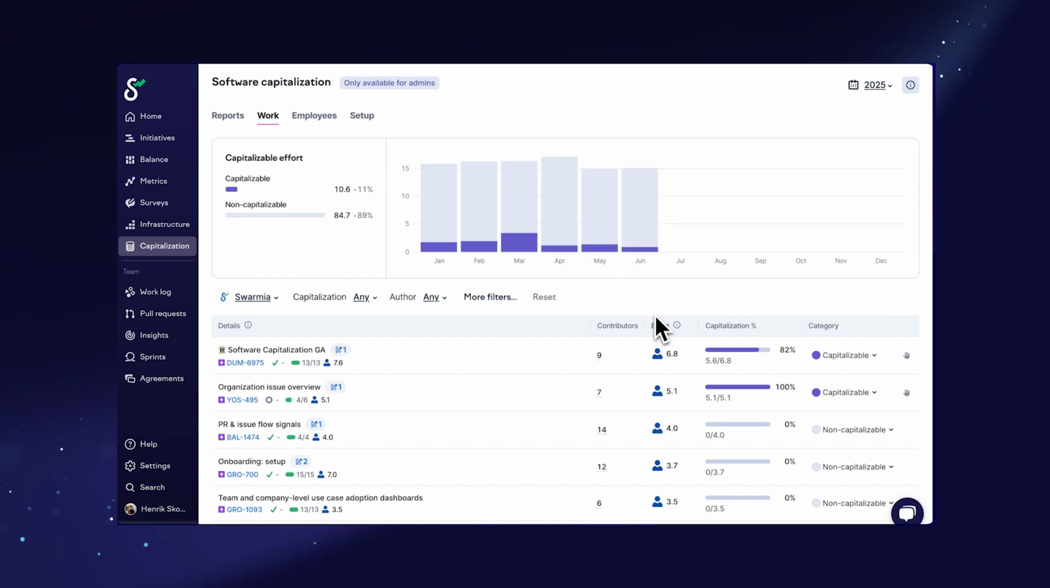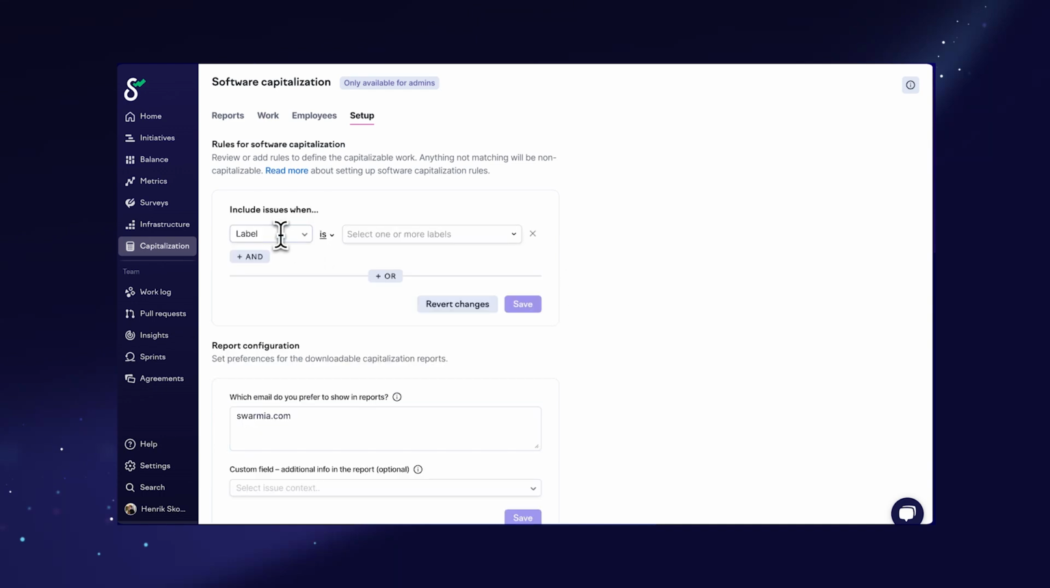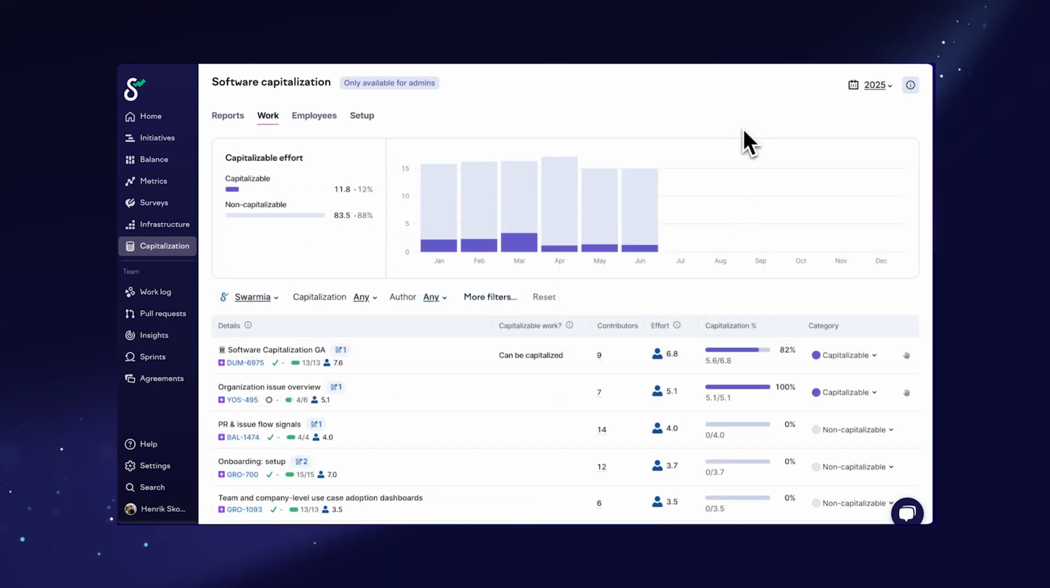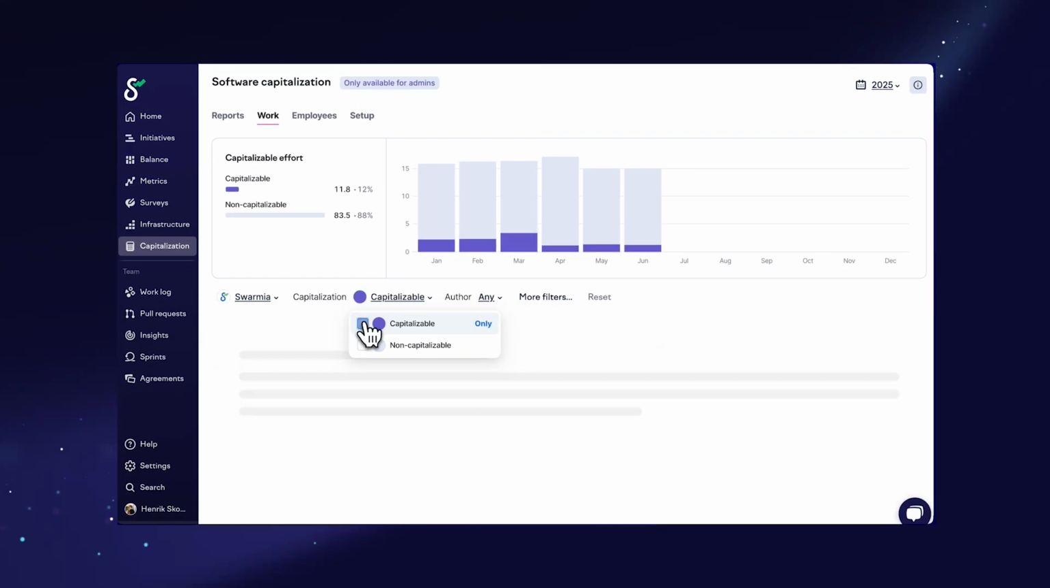A rules-based approach works best when you want to set things on autopilot. A good rule of thumb is to keep the rules simple, such as relying on specific labels or custom fields. Once you have your categorization, the software capitalization chart will show you a monthly breakdown of capitalizable work in full-time equivalent months and percentage share.